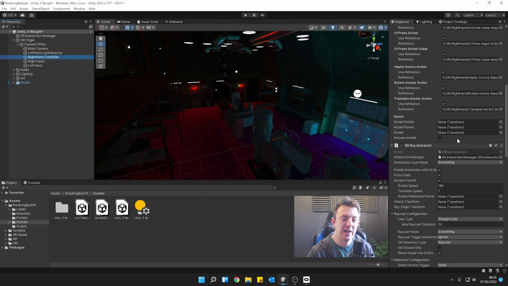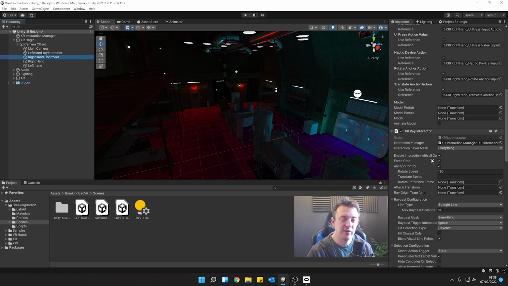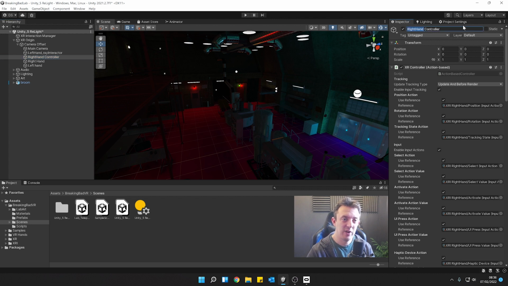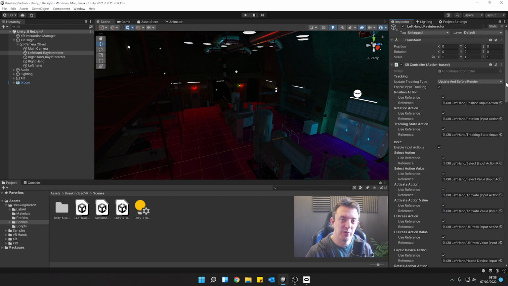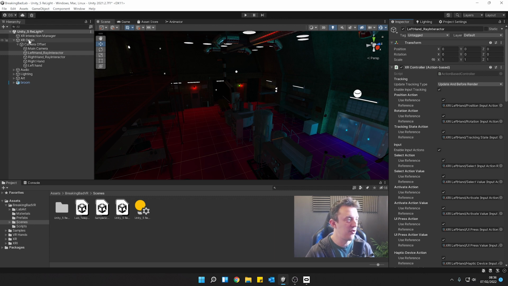So the one with the right hand that's currently got all the ray interactors on it and stuff, we'll go ahead and call that right hand ray interactor. So we've got the left hand ray interactor and the right hand ray interactor. And this is just renaming the default from when you're dropping in the XR origin. So then we want to put our left hand ray interactor into our left hand empty game object and our right hand ray interactor into our right hand empty game object.